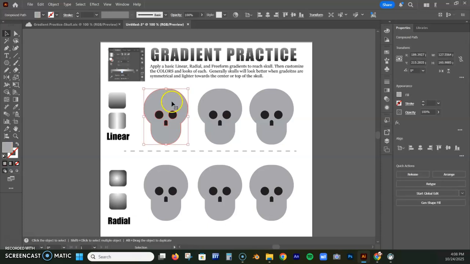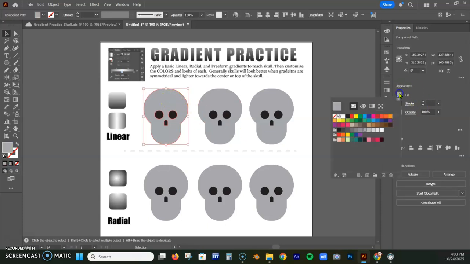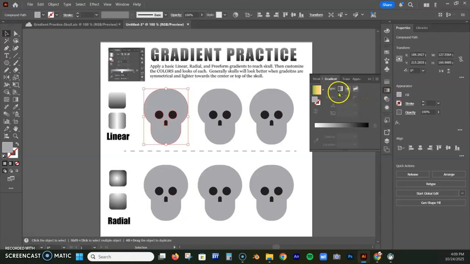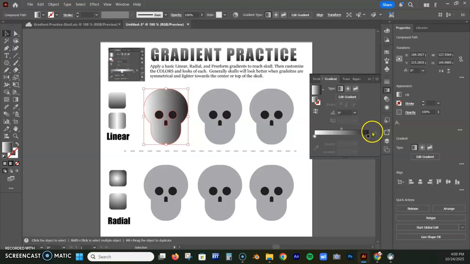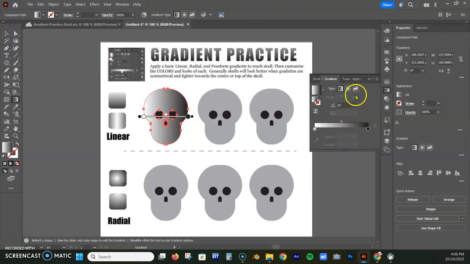I'm going to go ahead and click on this first skull. You can see that the color fill is set to gray. So let's go ahead and click on our gradient option over here. And I'm going to just choose the default black and white gradient right there. You'll see that it applies that gradient right to it. As soon as you hit edit gradient, it's going to open up right here. You're going to see your sliders and notice that you can click and drag and make that gradient go in any different direction you want, as long as you hit edit gradient.